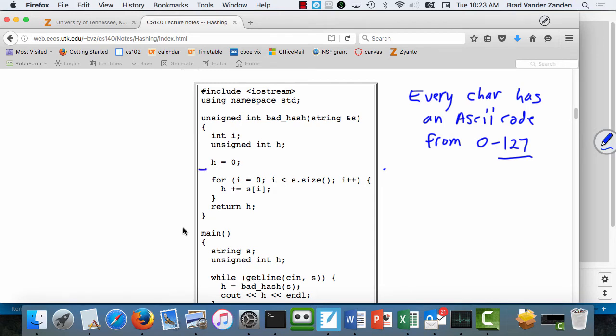So a very simple technique is to simply add up the character codes. So for i equals 0, i less than the size of the string, remember strings can be treated as vectors, we simply add the value of the ASCII character code and we return it. Okay, so very simple. But also not particularly good.